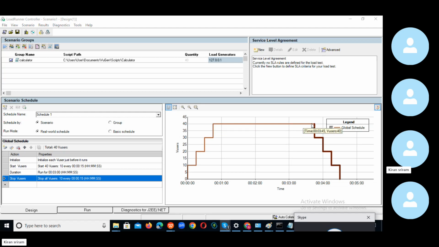This is the duration. This is the ramp down. Again 10 users will go down. See 30 users, you can observe here 20 users, again here 10 users, finally 0 users. Here the load is increasing, here the load is decreasing. That is the ramp up, ramp down thing.